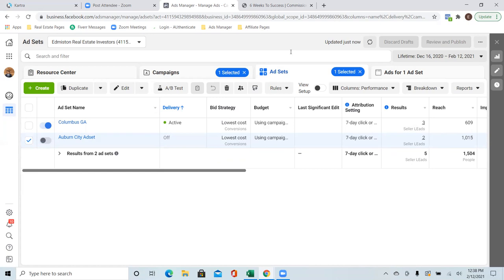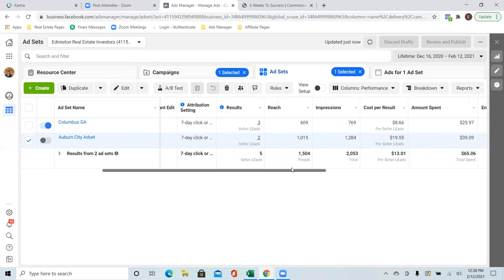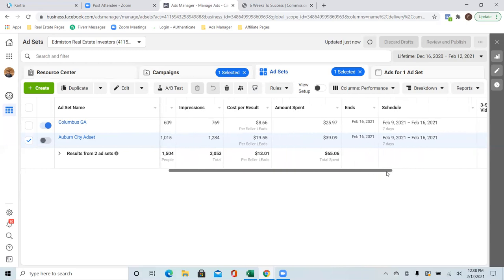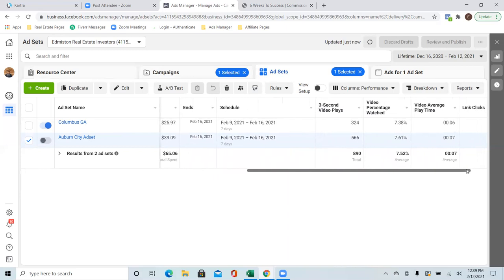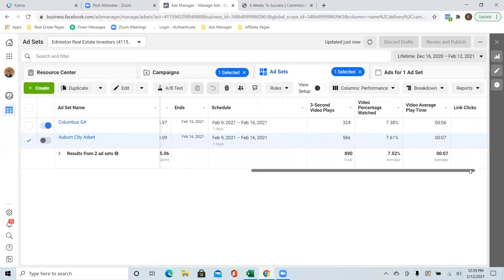That's why in this case, not only are you capturing a lead, but you're building your brand. You're literally getting thousands of people, bro, to see your face. That's crazy. Yeah. Watch how many impressions are on the video. Let's move that cursor over. Let's look at the impressions. Keep going to the right. Do we got views in there? Yeah. 3 second video plays, video percentage watched, video average play time. So those are good numbers to look at as well. I know it should be higher, right? You'd want it to be the whole entire thing. Yeah, but at the same time, it just hasn't run long enough.